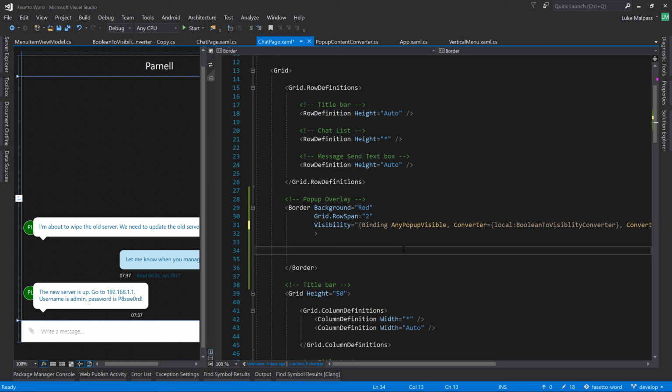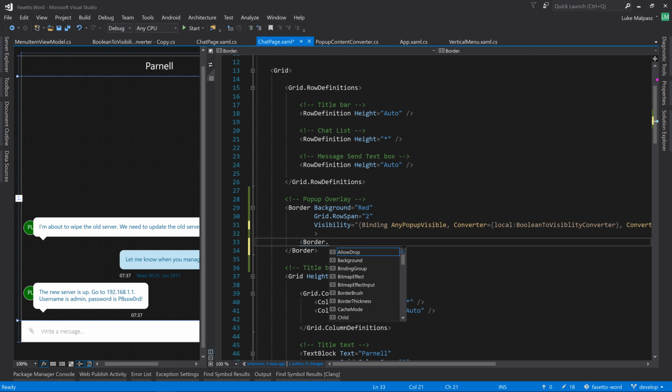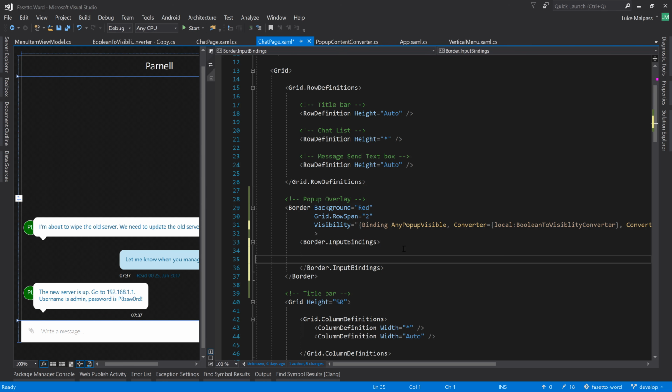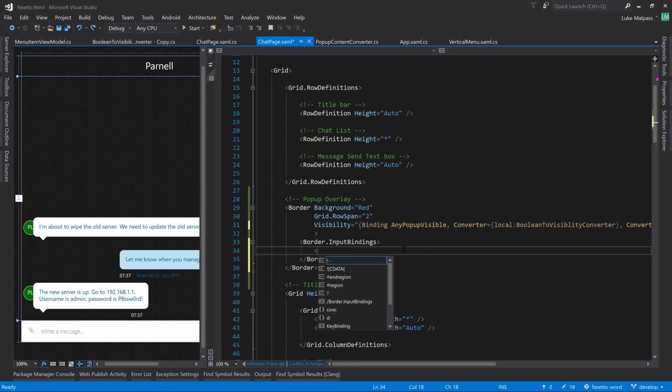So that will go the opposite way. So now that will only be visible when the pop-up's visible. We then want to do border.input binding, which is a new thing we haven't done. But these are really useful. You can bind to keys, you can bind to mice, and this is a way to bind commands, actions in your view models, with any kind of event.